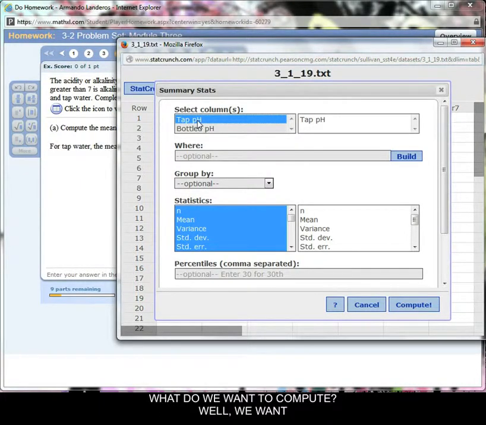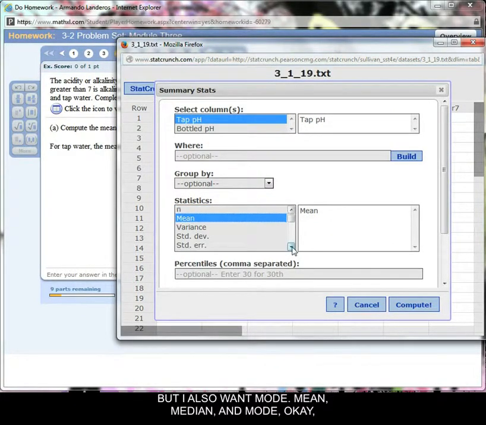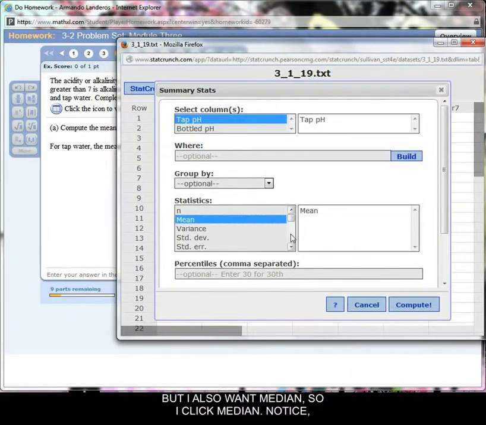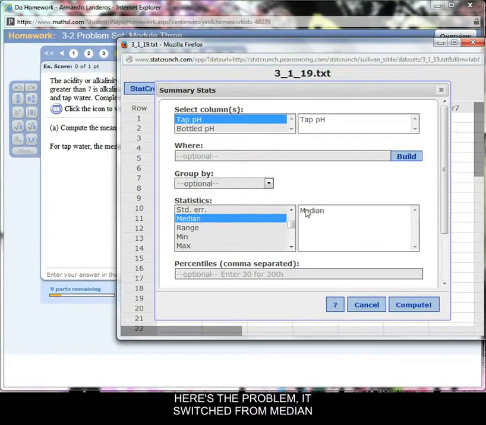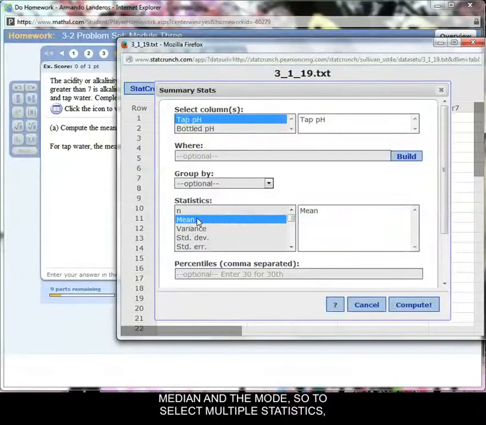Now what do we want to compute? Well, we want to compute mean, median, and mode. So I'm going to go down here under statistics and select mean. But I also want mode. Right now I'm going to calculate the mean, but I also want median, so I click median. Notice here's the problem. It switched from median to mode. But I want to calculate the mean and the median and the mode.